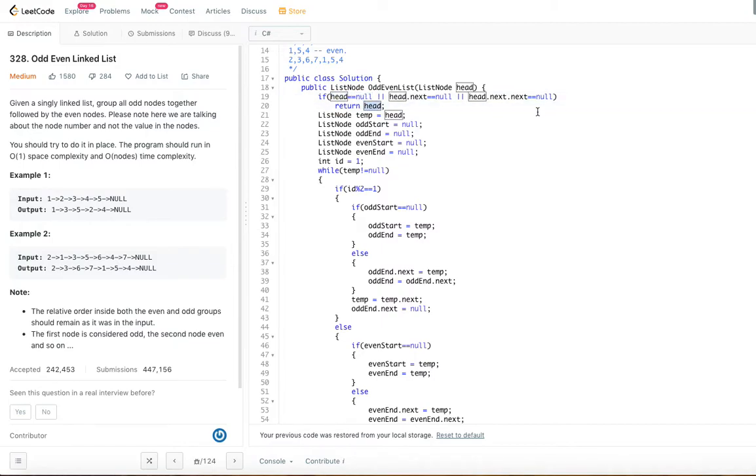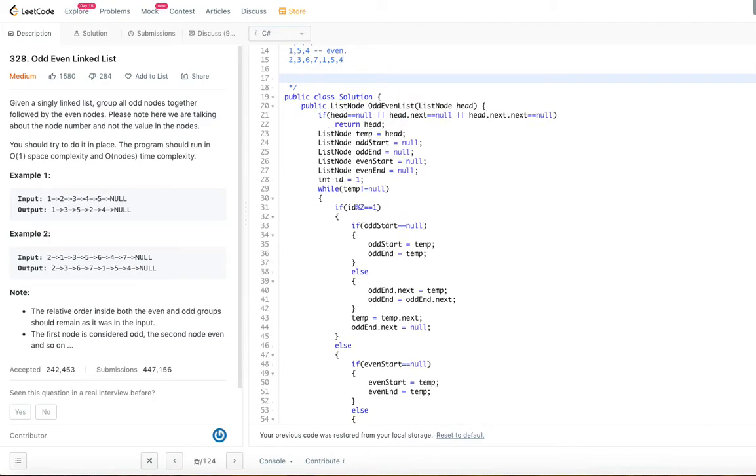I have a few more conditions here. What if the list has only one node? That means head.next is null. If the list has, let's say, just a node 100, that is the whole list, so you don't need to do anything, just return head. What if the list has two nodes, let's say 100 and 200? This is odd and this is even already, so you don't need to do anything. So as long as the list has 0, 1 or 2 nodes, you don't need to do anything.